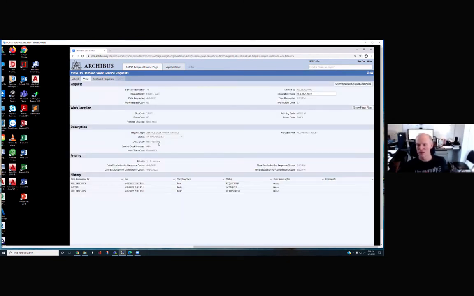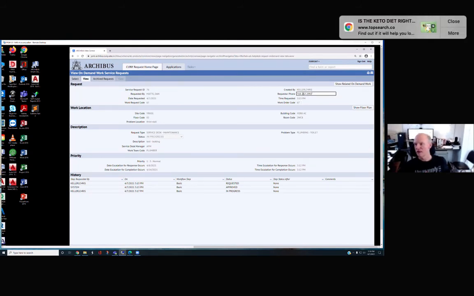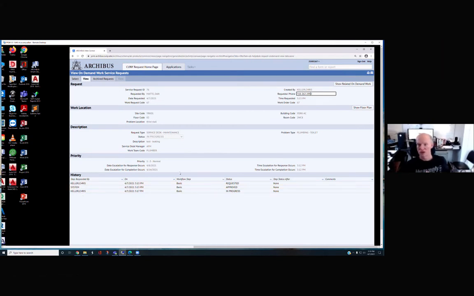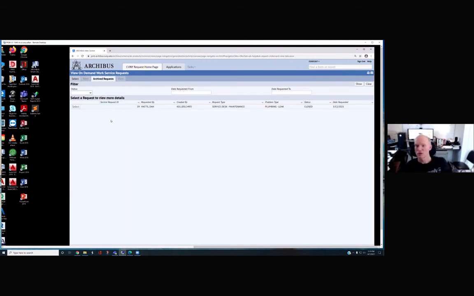I don't know what happens if we select it. Okay, so it goes into all the detail. And they really can't edit anything except maybe their phone number. Everything else is there. But down here, the history shows them what the status is. So all they can do is sort of look at the details. And here's my one archived.